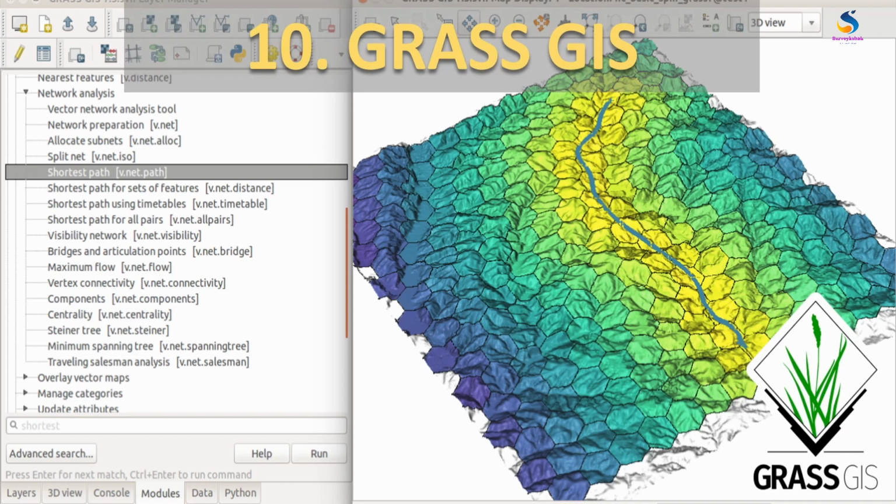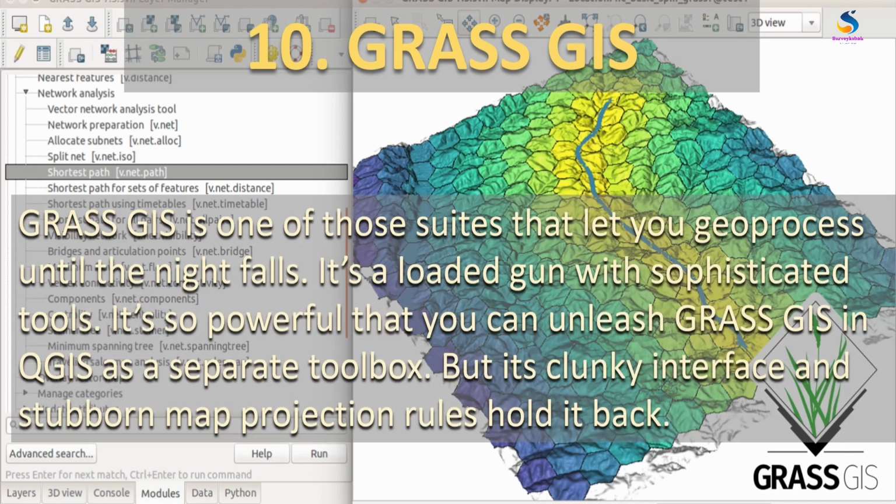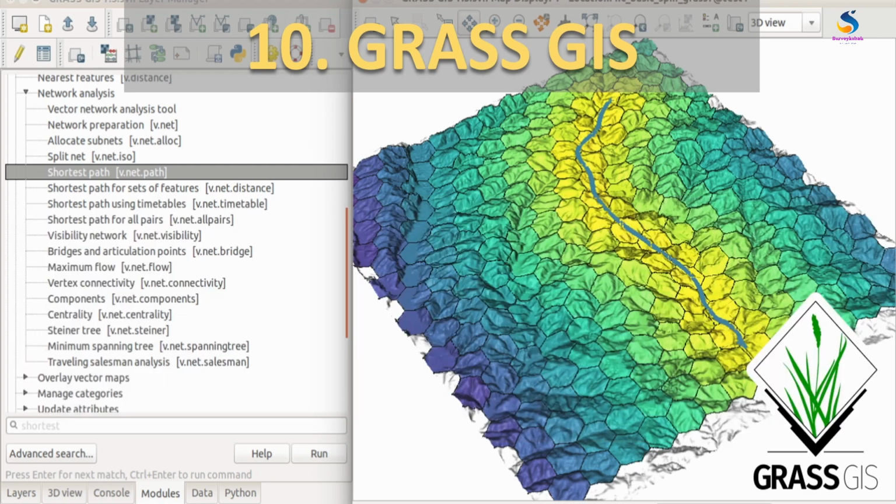At 10th we have GRASS GIS. GRASS is one of those suites that let you geoprocess until the night falls. It is a loaded gun with sophisticated tools. It is so powerful that you can unleash GRASS in QGIS as a separate toolbox. But its clunky interface and stubborn map projection rules hold it back. It is a powerful tool for vector and raster analysis.